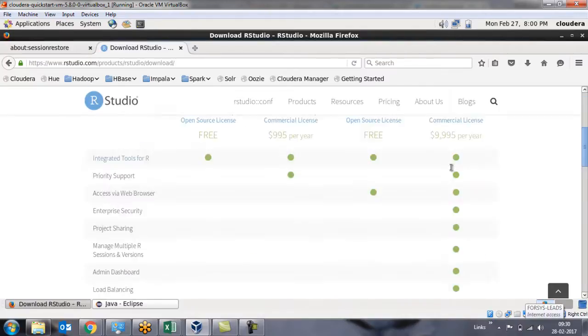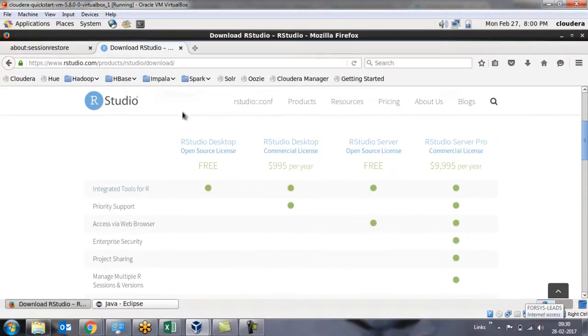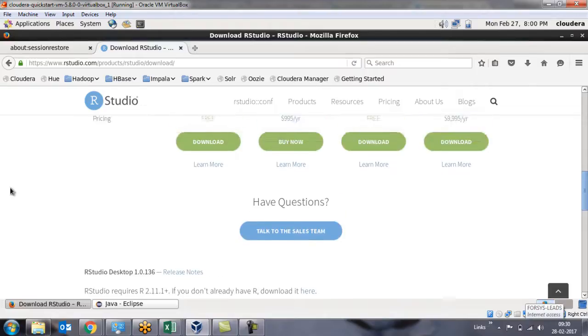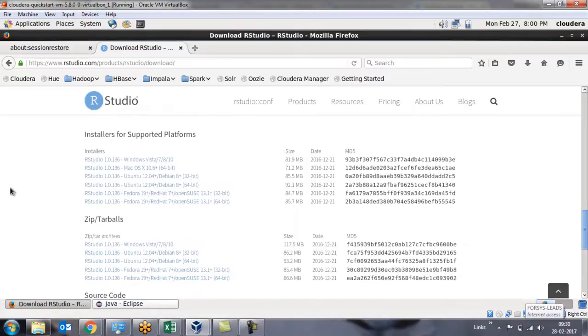You can choose the version you would like to download and work on, but instead of going for RStudio Desktop, I prefer to go with RStudio Server, so that the server is going to be installed in your Cloudera QuickStart dump. You can do it either by using zip or tarballs, or by using this 64-bit option.